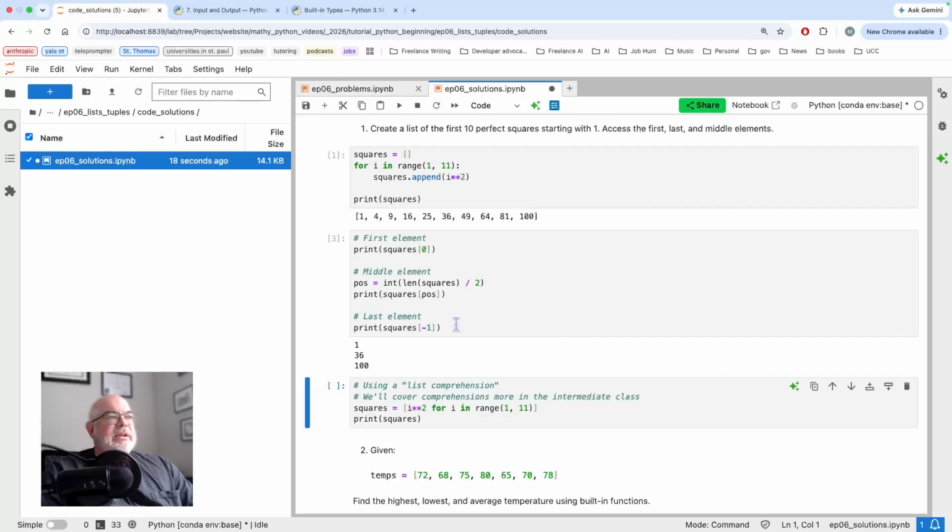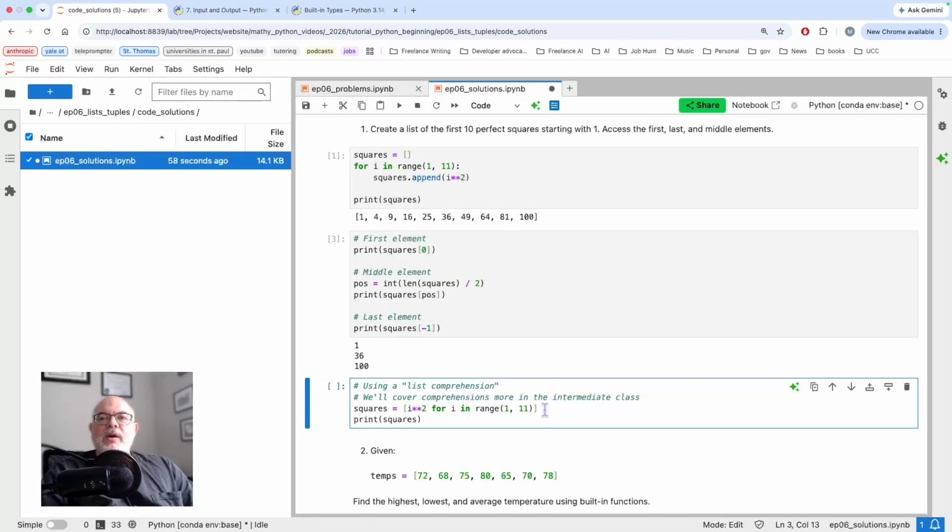We'll cover this more in the intermediate class, but you may see this. It's something called a list comprehension, where you can do this building up of a list in one line. Just such a common pattern that it makes sense to have a one-liner. So here we say squares equals, then we put square brackets to indicate a list, the for loop for i in range 1 to 11, and then what are we putting in it? i squared. So squares equals i squared for i in range 1 to 11.